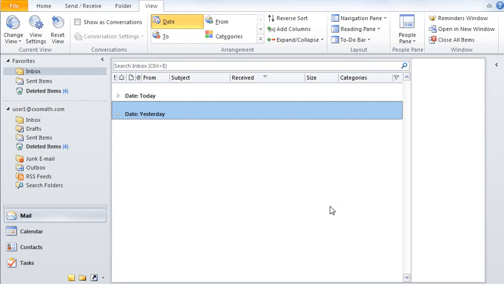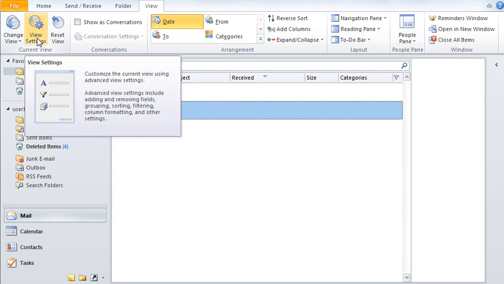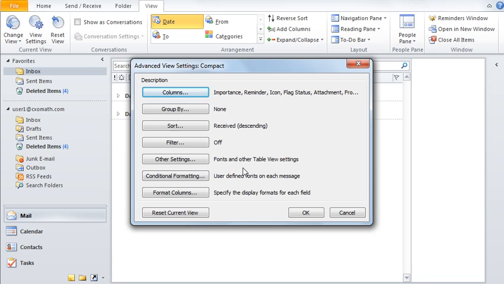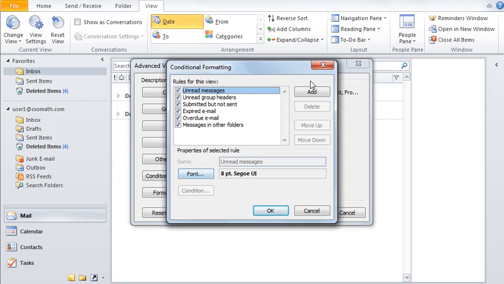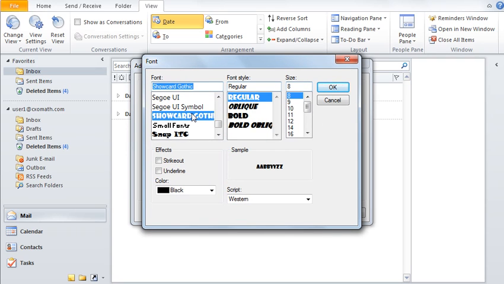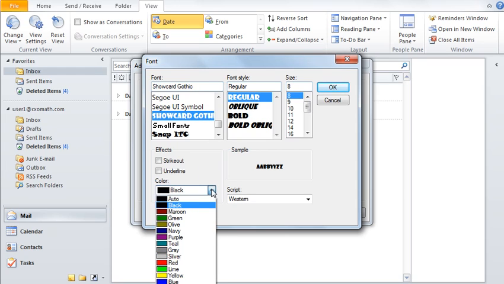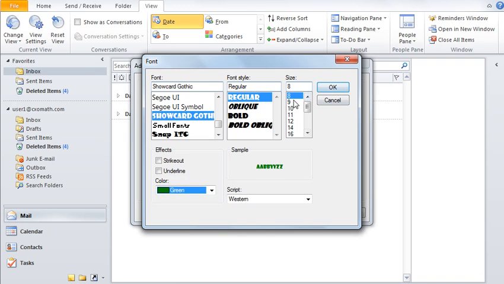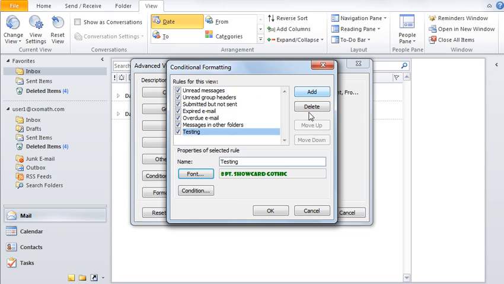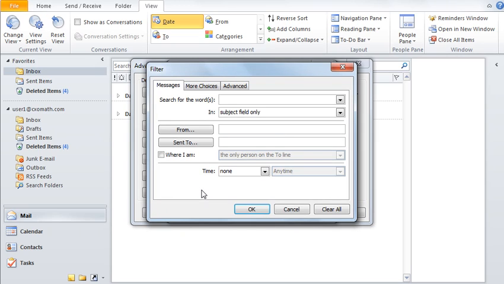Under the View tab, under Current View, click on View Settings. Another dialog box would open. In that, on the left-hand side, click on Conditional Formatting. Once you do that, click on Add. Just input any name for a particular type of messages that are going to be formatted. Then change the font size as you like it. Let's just make it really visible. So I'm going to use Showcard Gothic. You can also choose a color, and you can also change the font size, and so on and so forth. And then click OK.